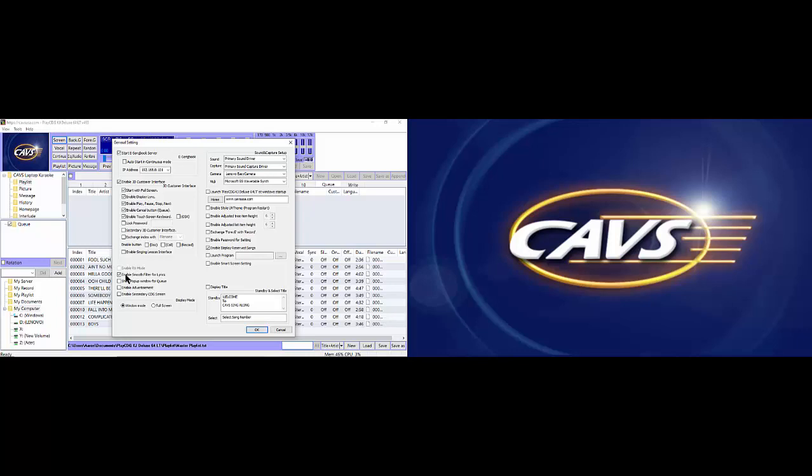Next, check the Enable Smooth filter for lyrics. It makes the CDG graphic display of lyrics more smooth. For the next options of pop-up window for queue, advertisements, and secondary CDG screen, we refer you to the user manual of the Karaoke laptop.